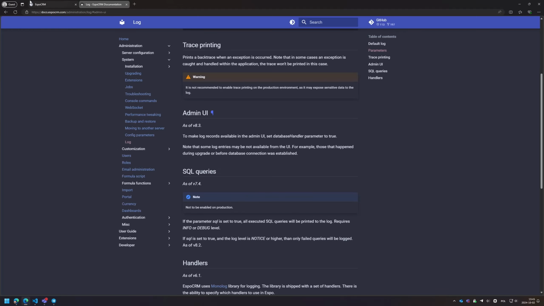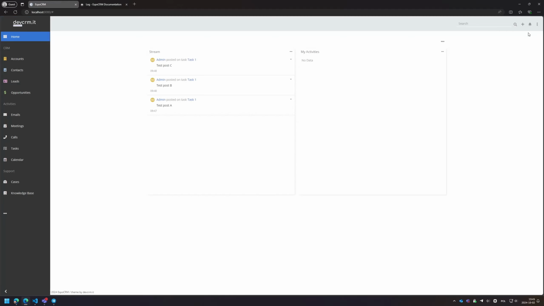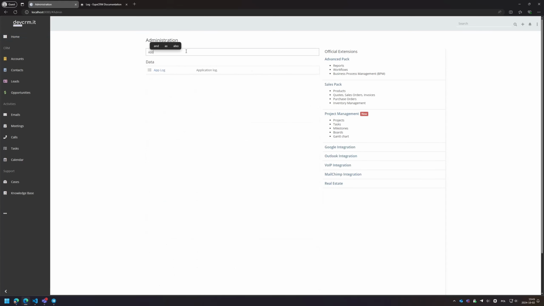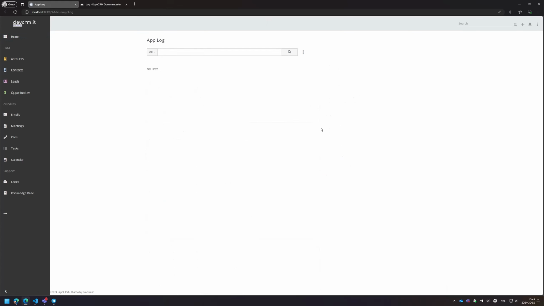Let's get started. The app log section is available in the administration. Right now, it's empty because logging is disabled.